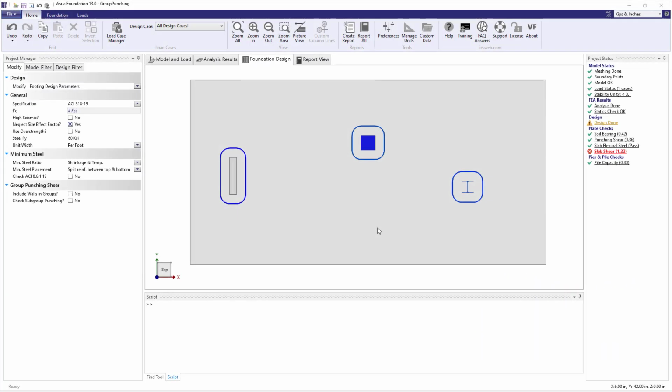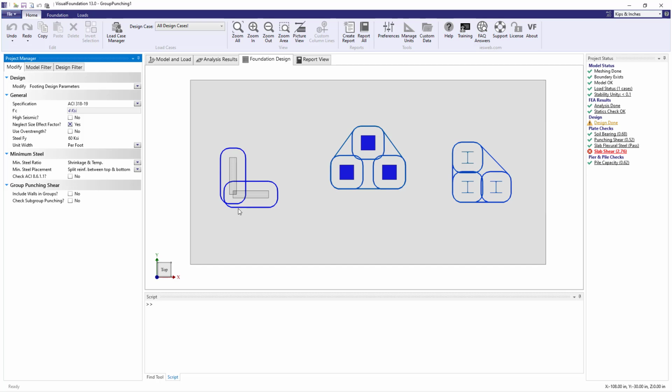In VisualFoundation, punching shear checks are performed at locations where concentrated loads act on the foundation slab, such as at piles, column piers, and walls. When piles, piers, and walls are closer to each other than the thickness of the slab, VisualFoundation combines them to form a punching shear group. The critical section for the punching shear group can be seen in the foundation design view of the program.